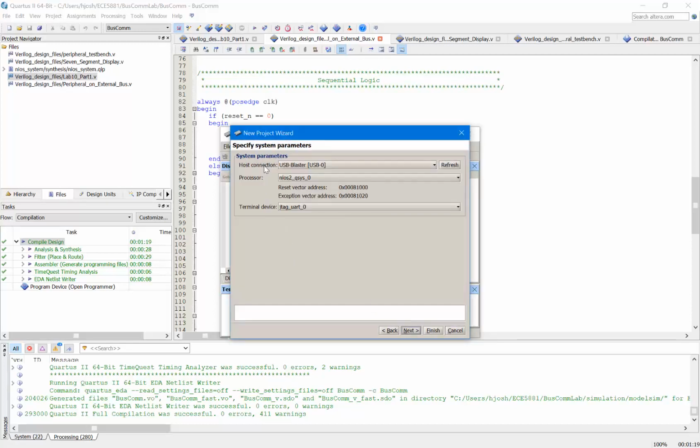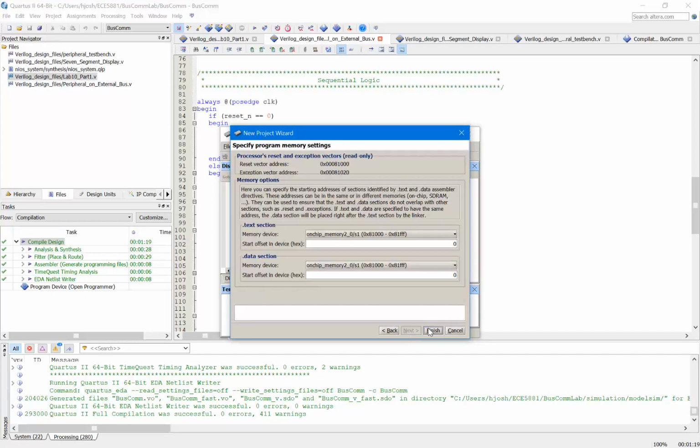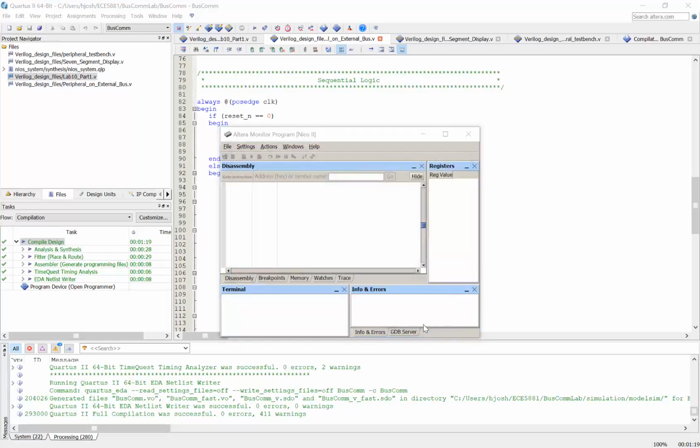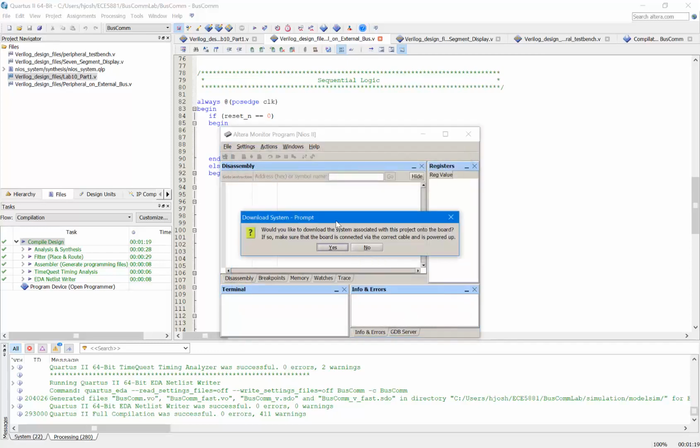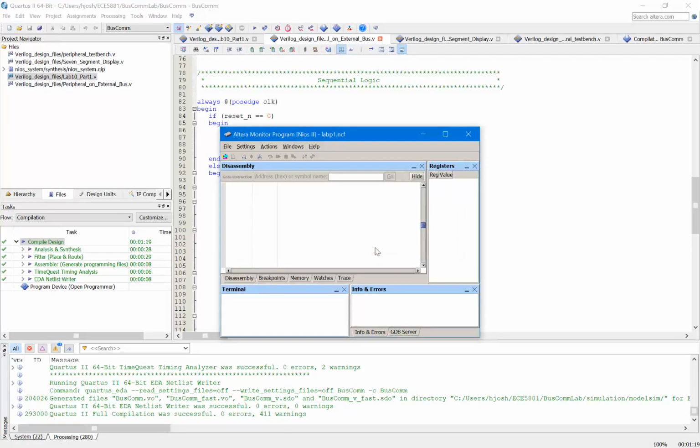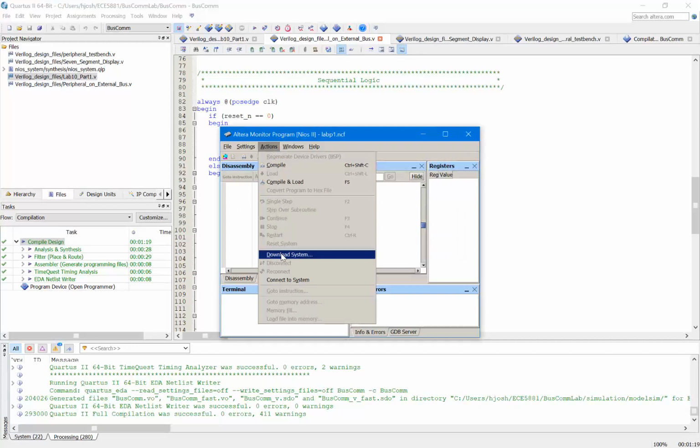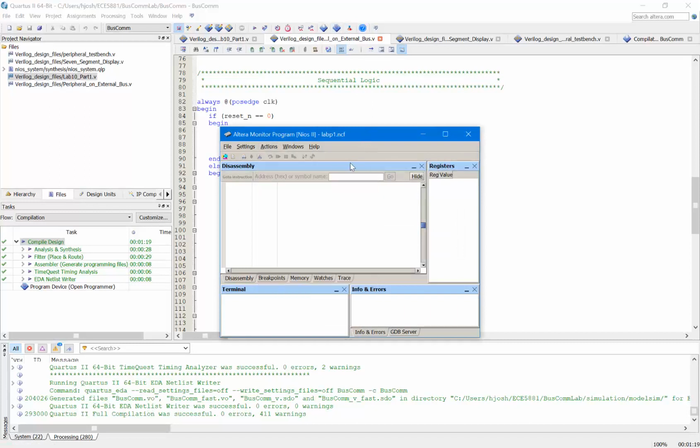Then we click next. So on this page we need to make sure that the USB blaster shows up. You can see a processor name here and a terminal device. And you can just leave that as default. Okay, so what this will do is it will prompt you if you want to download the system to the FPGA. Now we've already downloaded the system using Quartus in the programmer, so you can skip this step if you want. So we'll just click no, but there is the option of clicking download system here to do the same thing that the programmer does in Quartus.